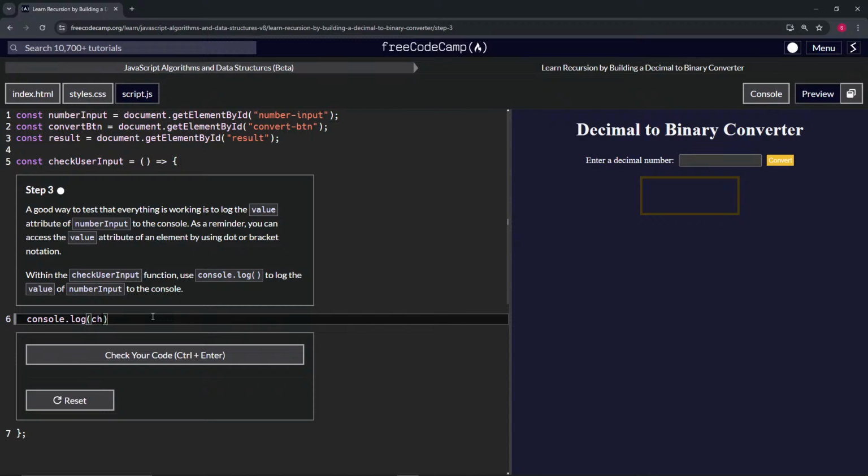All right. So we'll do console.log, check user input, thusly. Do we need any to log the value of number input to the console? Is that going to work? No.